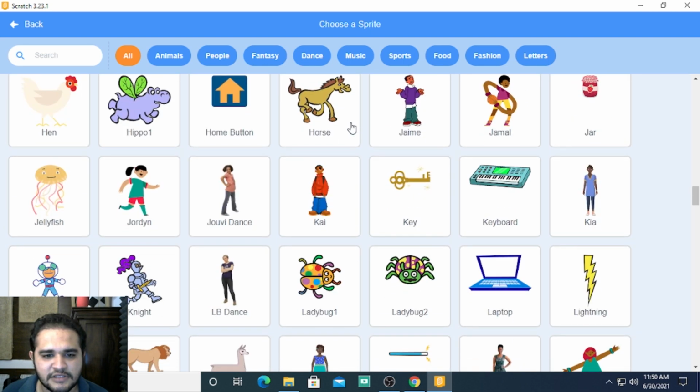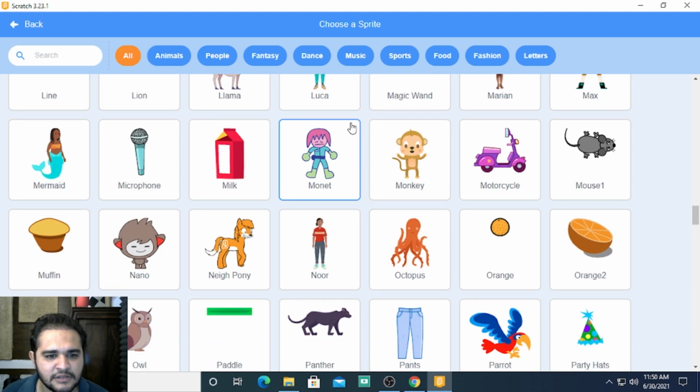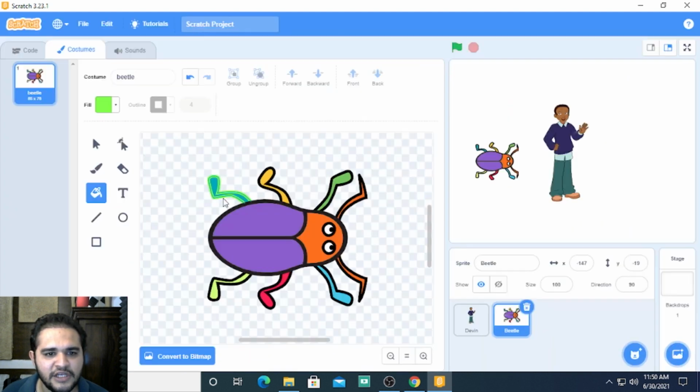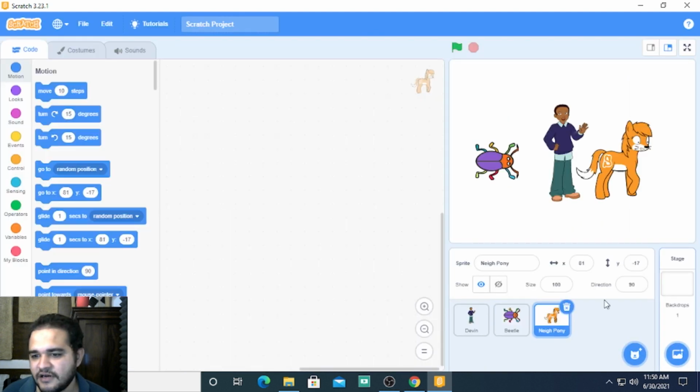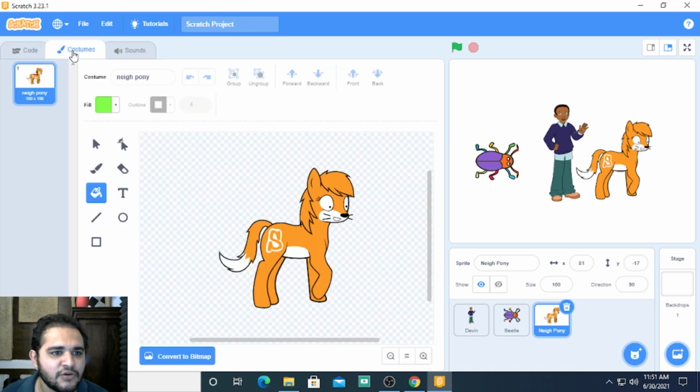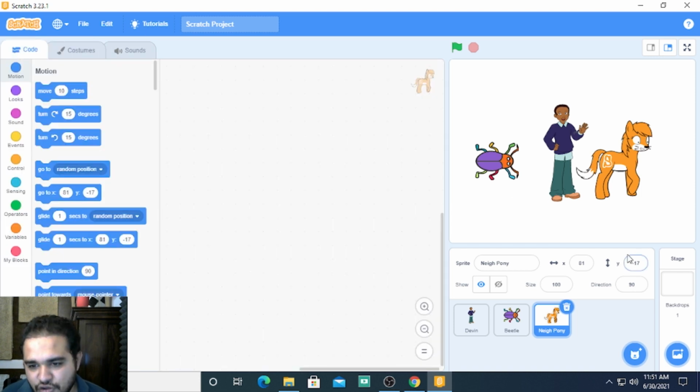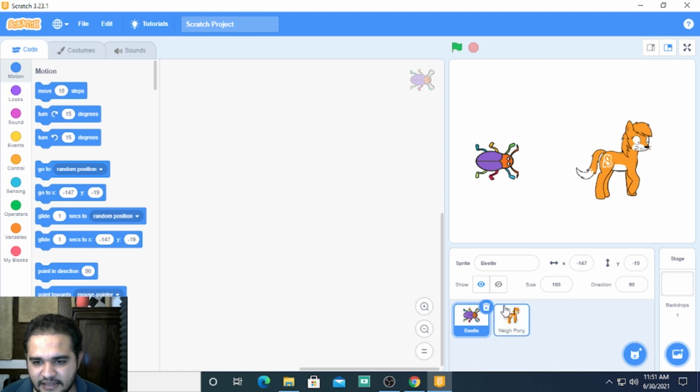Let me take this pony and see if there are other costumes. So you can see this pony is selected here, and go to costumes. This is also one costume. So different sprites will have different numbers of costumes, and now I have three sprites here. I can delete whichever I want, I can keep whatever I want, and that is it.